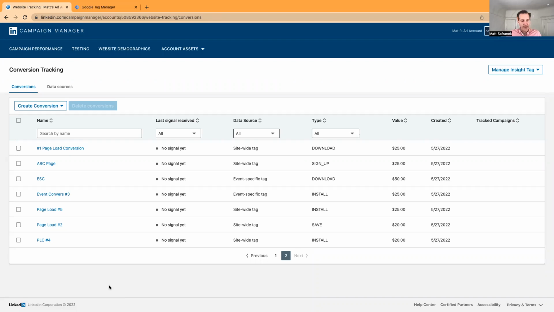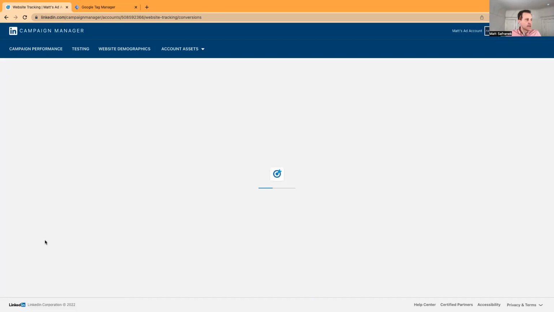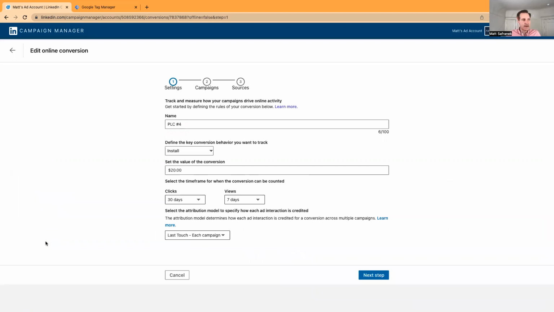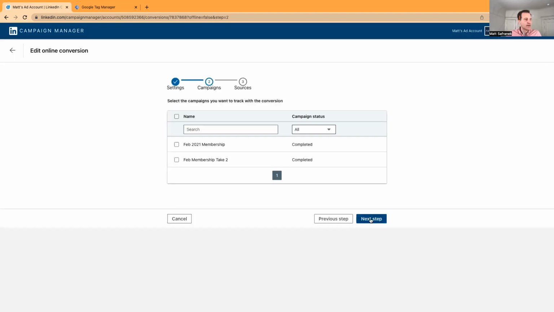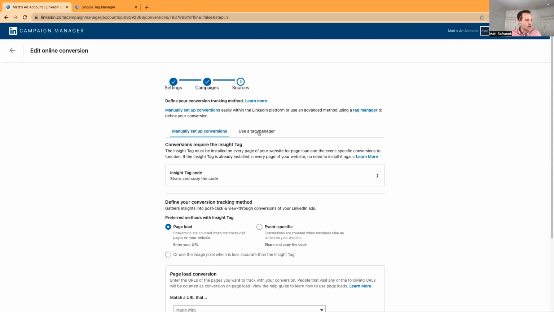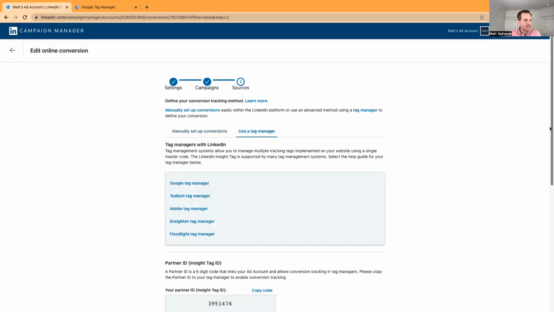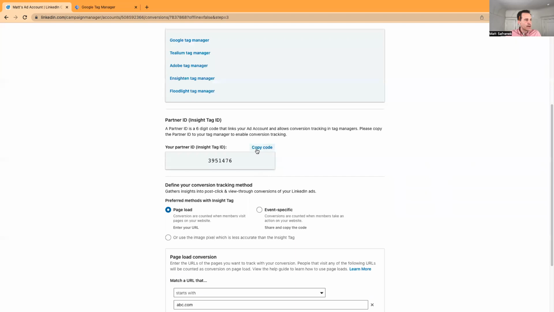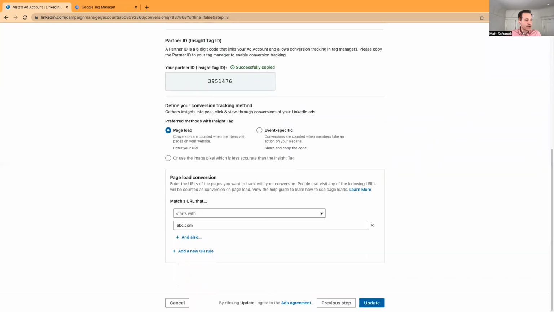If you, let's say, wanted to move a page load conversion that you created a month ago and put that into the new template, you would navigate to conversion tracking the way you did at the beginning. So let's say we created this a month ago. We would go in and navigate through that wizard to that third step. We'd go to Use a Tag Manager. We'd copy the code here, and then we're done. We don't have to save anything because we've already created this.